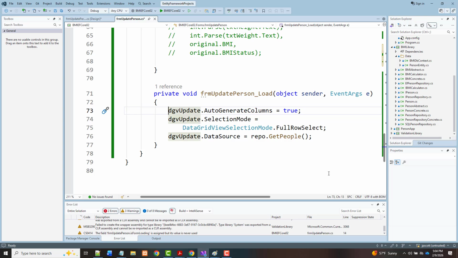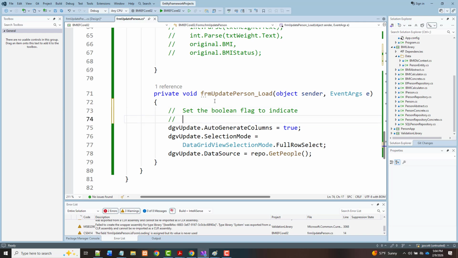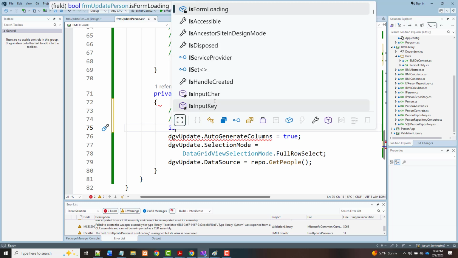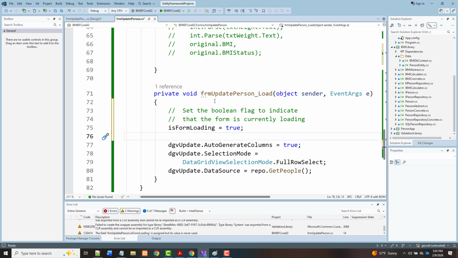And you can see what's in here right now. All right. So first thing we want to do is set the Boolean flag to indicate that the form is currently loading. All right, and we call that somewhere up above. What was it? IsFormLoading. We'll set that equal to true because it is loading.